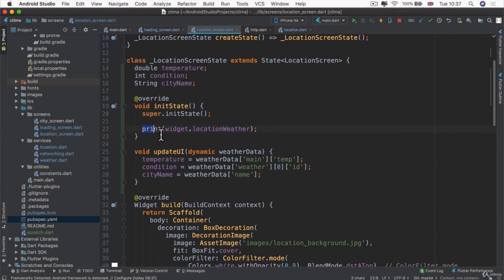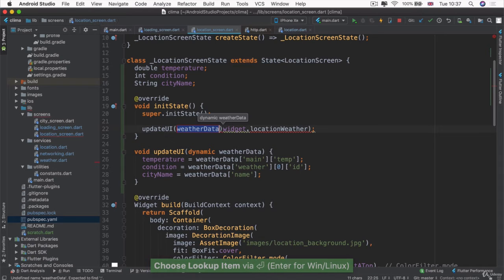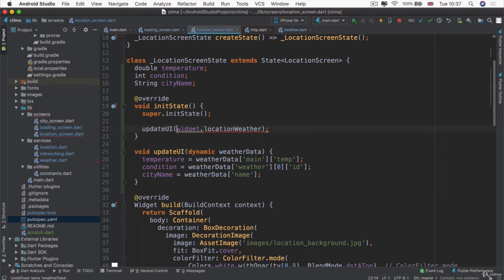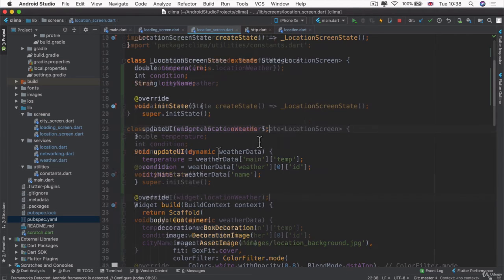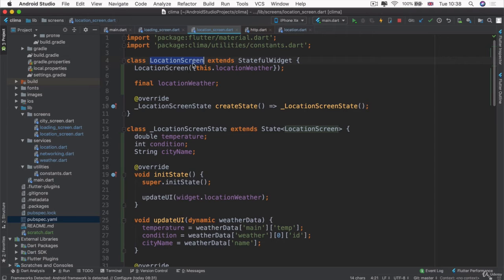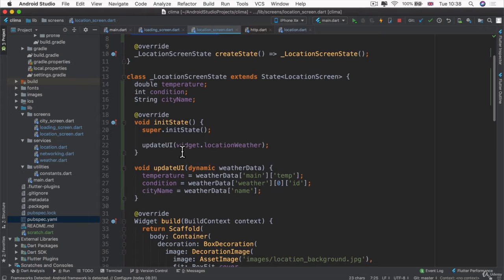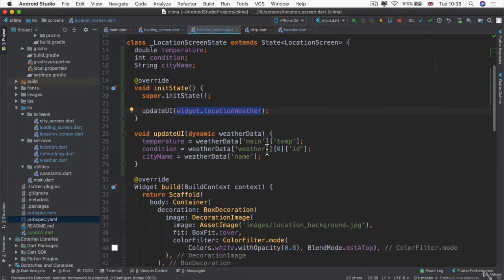At this stage, instead of printing the widget.locationWeather, we can pass it over to our update UI method and provide widget.locationWeather as the input to that method. So when our location screen gets initialized, we pass over the location weather, which we can tap into through widget.locationWeather, and we call update UI, again passing over that weather data. And then we pass it to get the temperature, condition, and city name out of it.